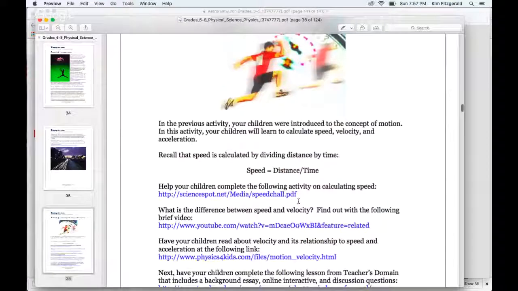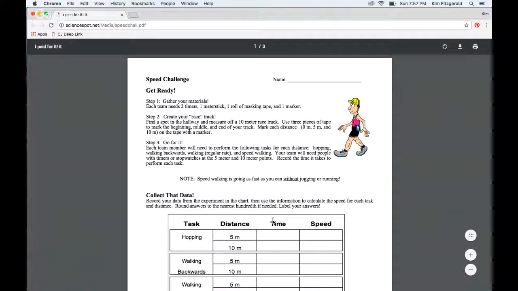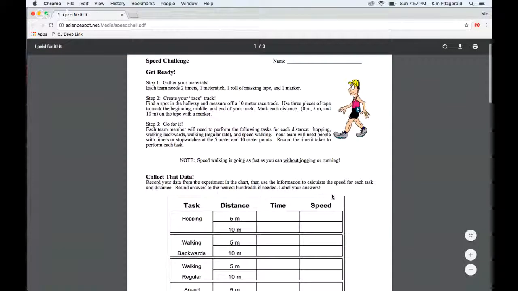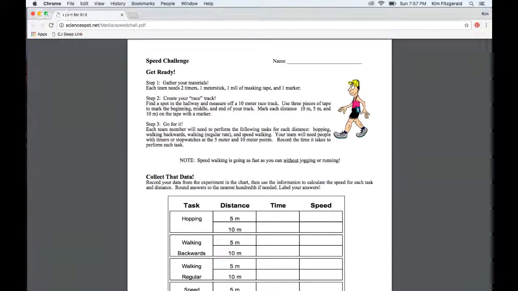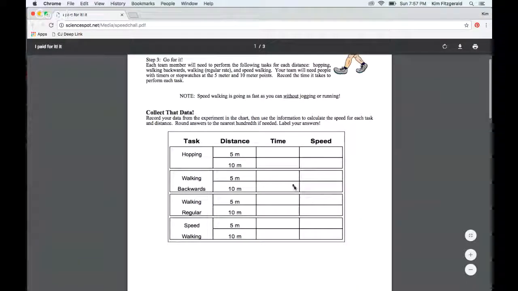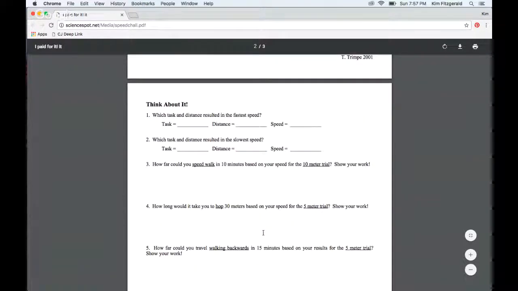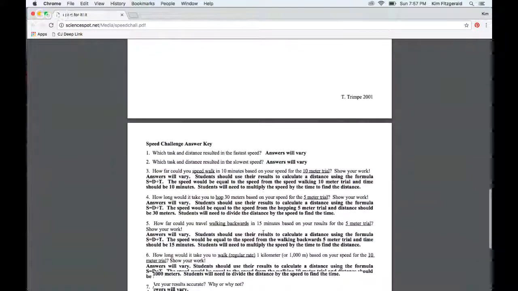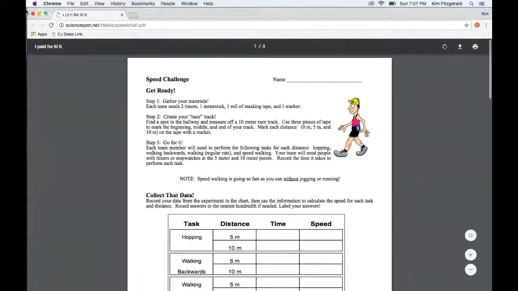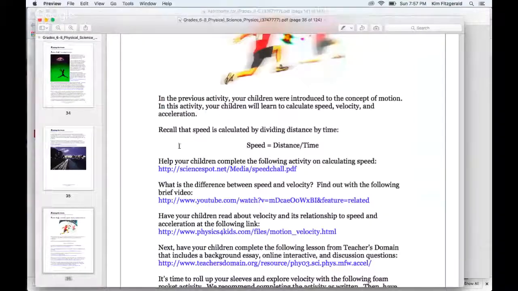And there are activities to help your children complete the following activity. So let's just see what the activity looks like. Okay, so you gather the materials, you create your racetrack, and then they collect their data for how long it takes them. And then they fill out the worksheet. You can print up the worksheets. So it really gets them involved in it, unlike a textbook.